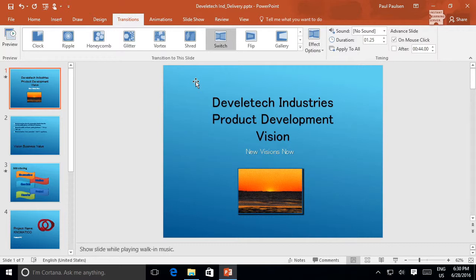Of course, this transition has only been applied to this slide. It'd be nice if I could apply the transition to all the slides in the presentation. And indeed, I can. By going to Transitions, Timing, and selecting Apply to All.